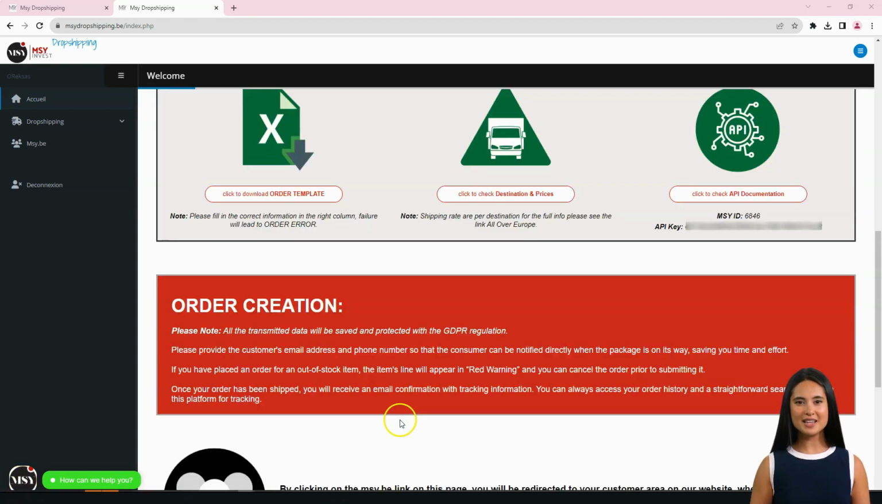Below the assistant link is an important note on order creation. In order creation, all the transmitted data will be saved and protected with the GDPR regulation.